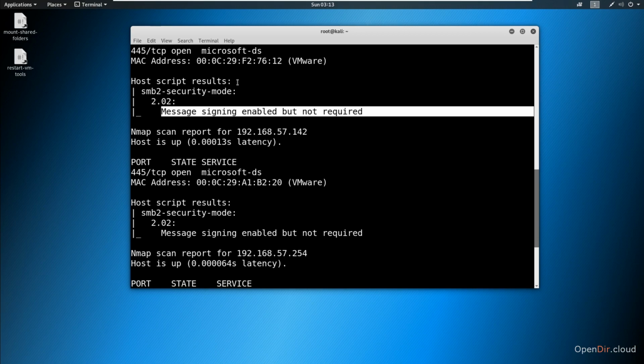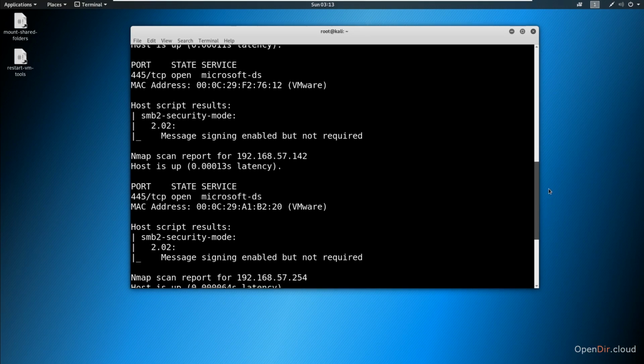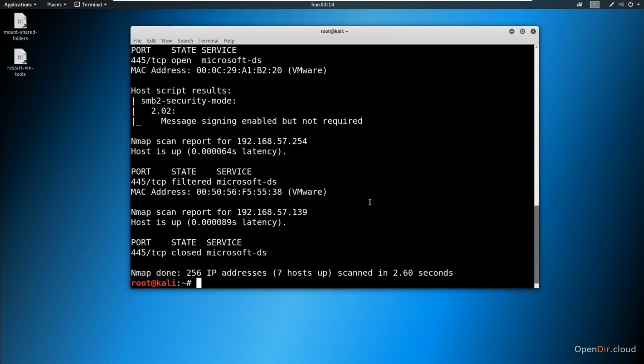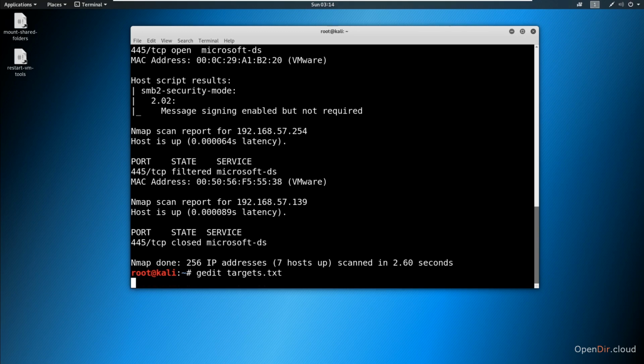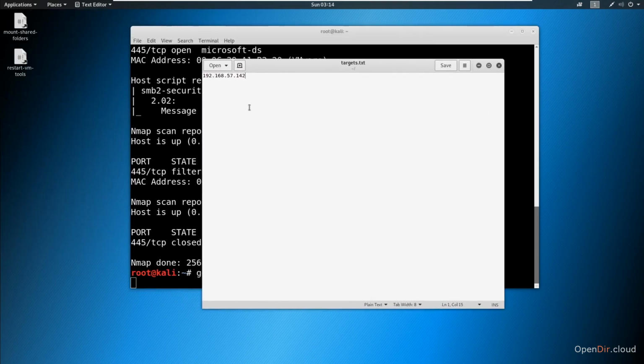So it's enabled, but it's not required, meaning that we can still do a relay attack because of the non-requirement here. So what we can do is take the list of IP addresses that we have here, given 141 and 142, and put those into a list. And we can go ahead and do that now. So let's just go ahead and say gedit, and you'll see my targets are already here, but we're going to say gedit targets.txt, hit enter. And I actually only want you to put one target in there. So I'm using Peter Parker's machine.